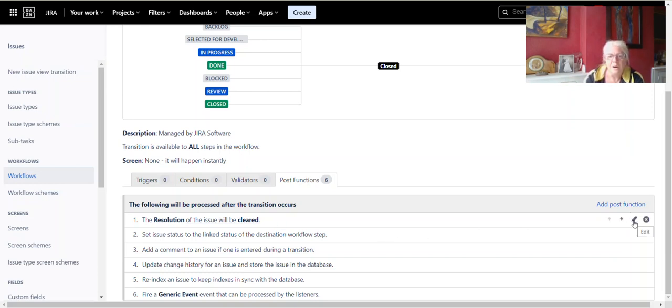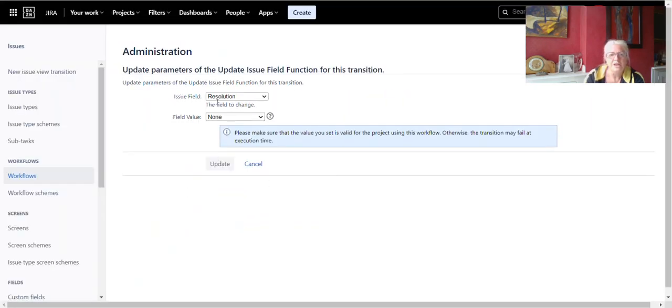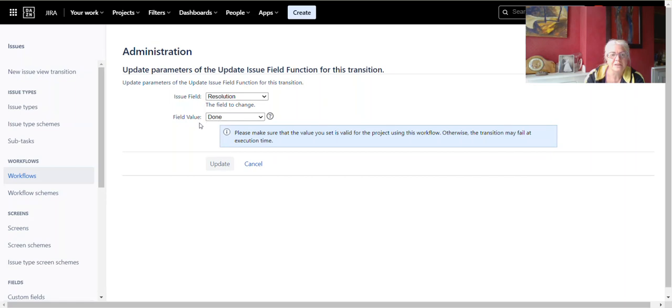So over here on the right hand side, there's a little edit button, a little pen, that one. We're going to edit this one that says the resolution will be cleared, because we don't want that. So here you go, the issue field resolution, that's the one we want. And we don't want it to be none, we want it to actually be done. So I'm just going to change that to done. Update parameters of the update issue field function for this transition, and it will set the resolution to be done, and we just update that.